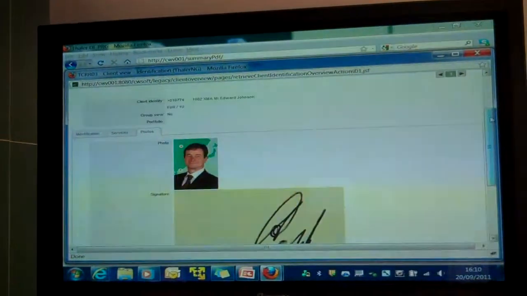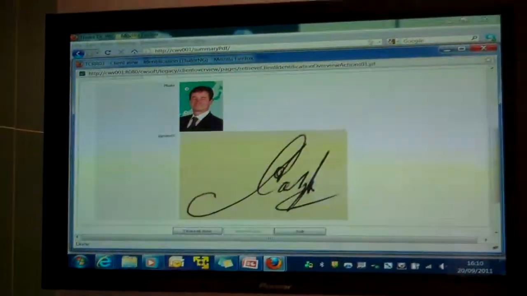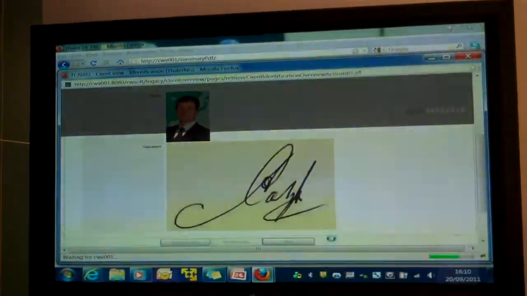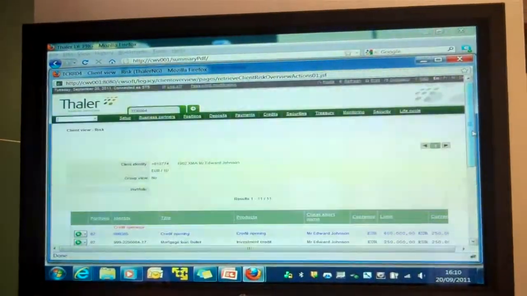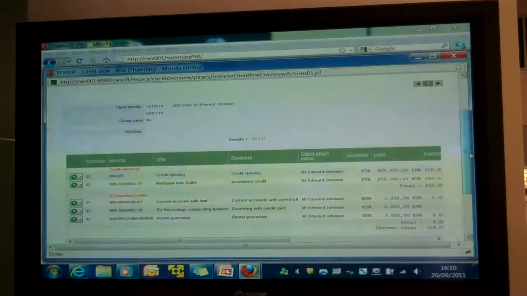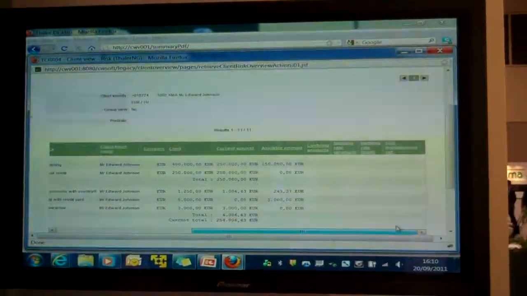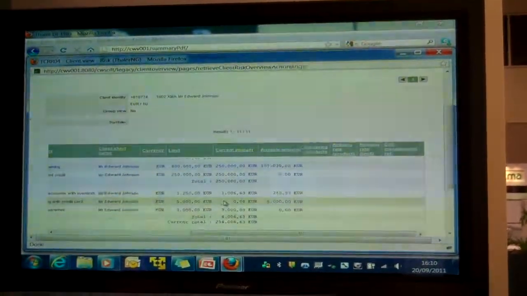So from an identification point of view, I've got a picture of the customer, a copy of his signature, so again it's central, no one's going to lose it. And from a risk point of view, I can show the risk of the customer to the institution, so all his loans, what's going on with them, any credit limits he's got, what collateral I've got against it, etc.